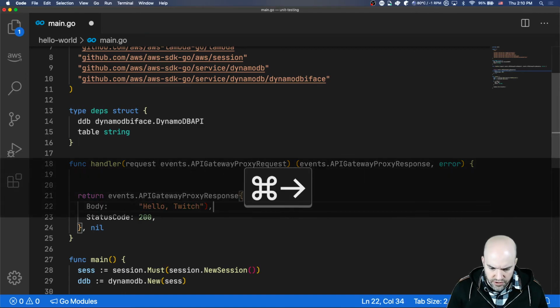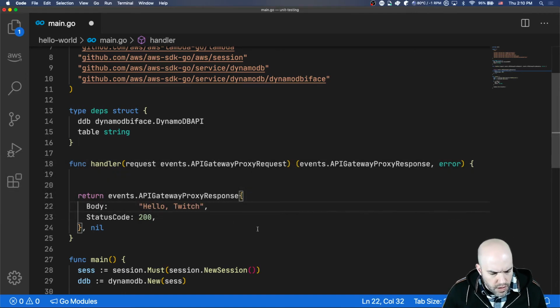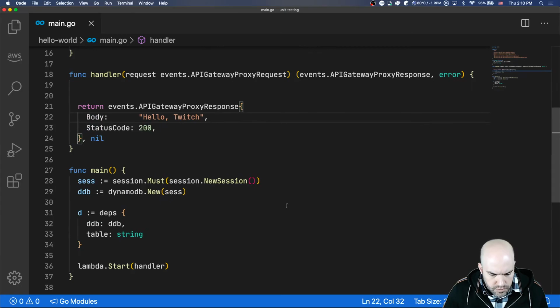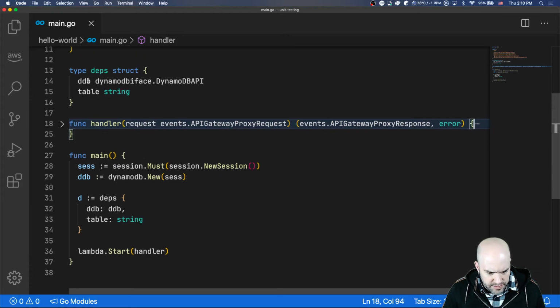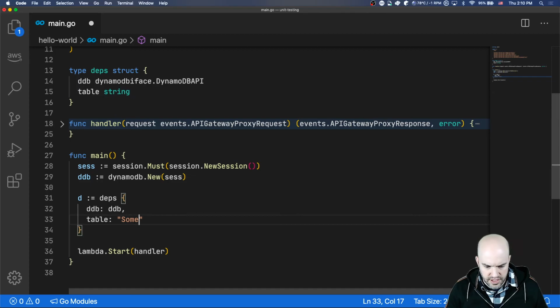And since that's just a string, we'll just move all this out, right? All right, so we've got this, it's a valid implementation of that type, right? Our type deps needs a DynamoDB interface. All right, the actual DynamoDB satisfies that. It needs a table name, so let's just call this some table.